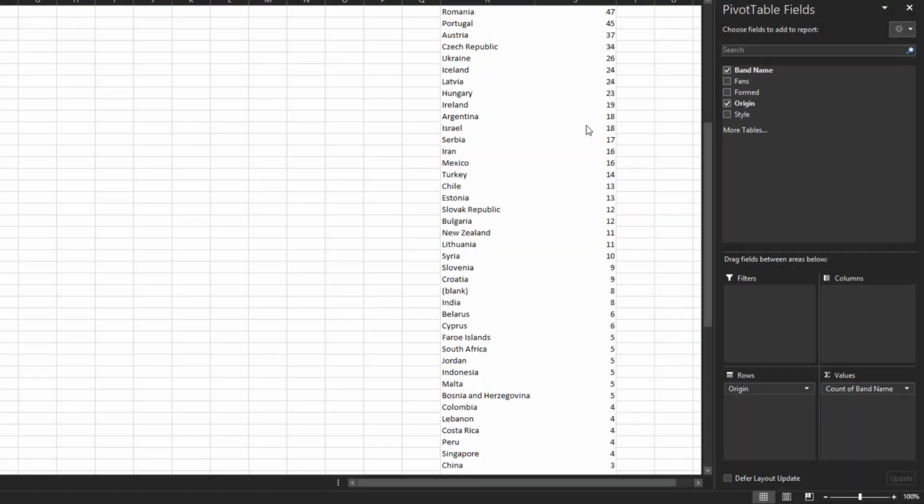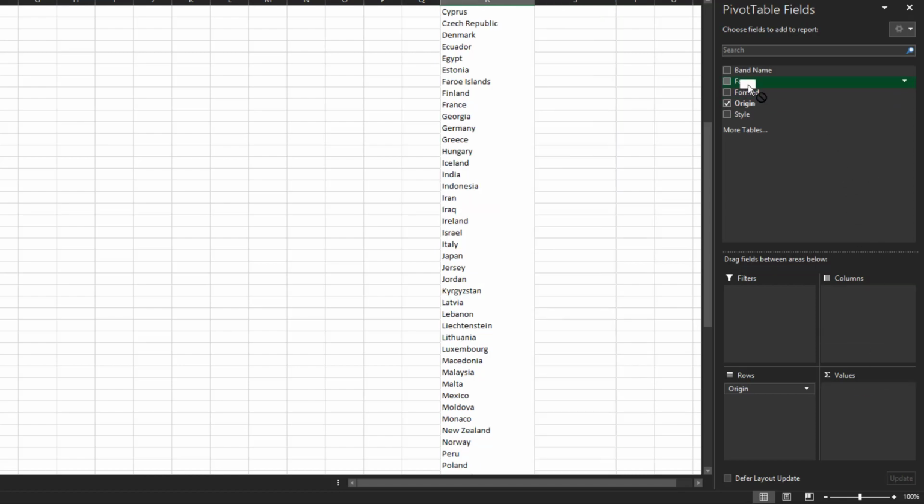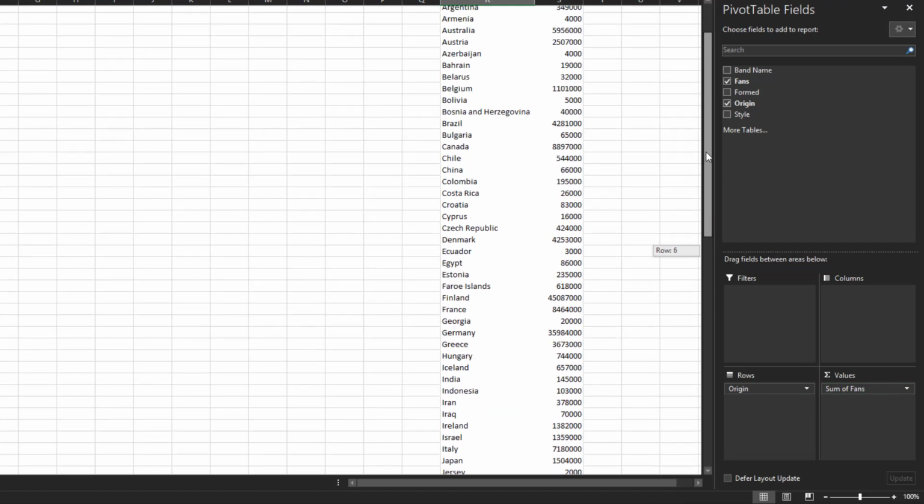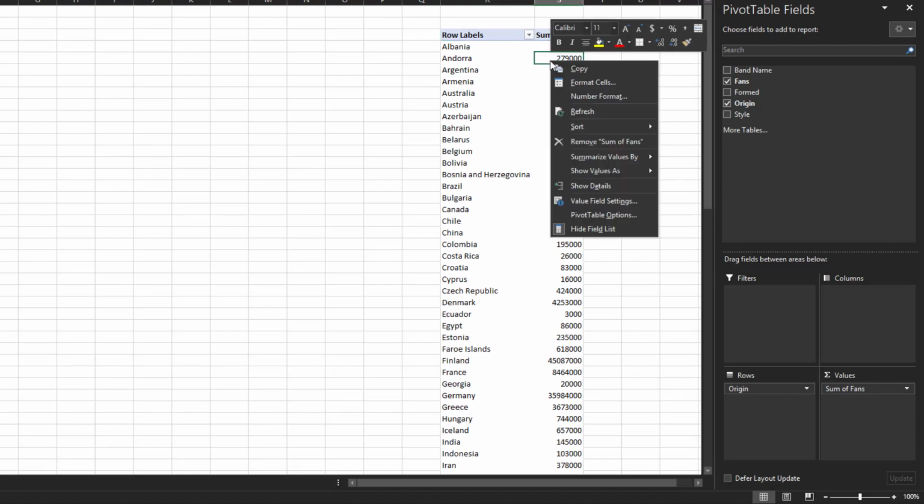Let's take this pivot table a step further. This time, let's see which countries have the most metal fans. So we'll remove band name out of the pivot table by simply dragging it back up to the pivot table fields, and let's drag in fans into the values. You'll see that Excel automatically does sum of fans. And once again, let's sort it.